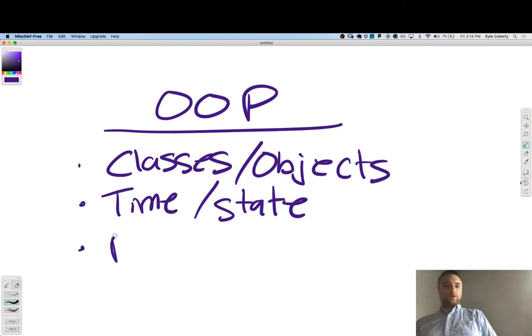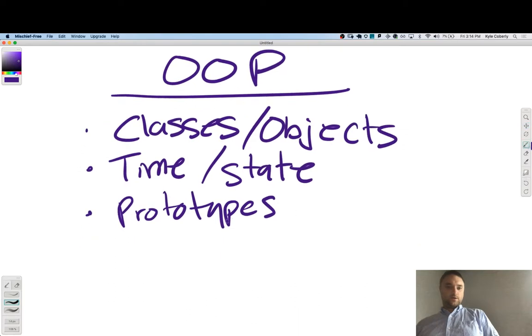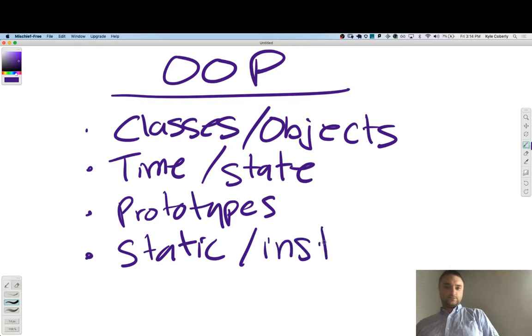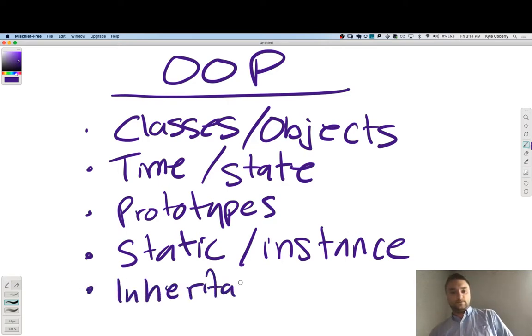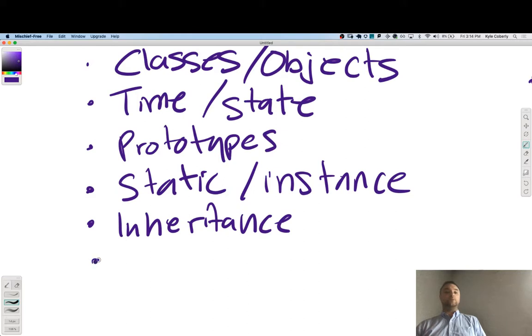Yeah, so we talked about prototypes. We talked about static versus instance. What else? Inheritance. What else did we talk about? Behavior. Talked a lot about state and behavior.